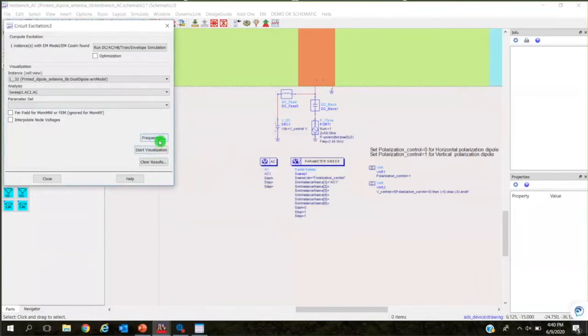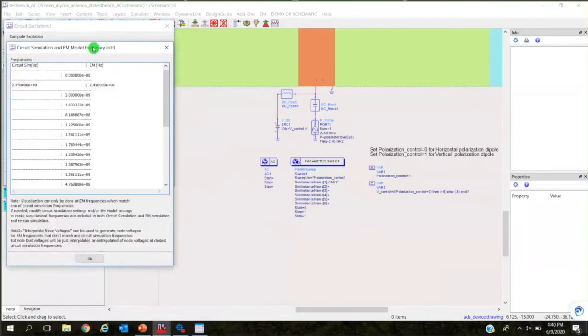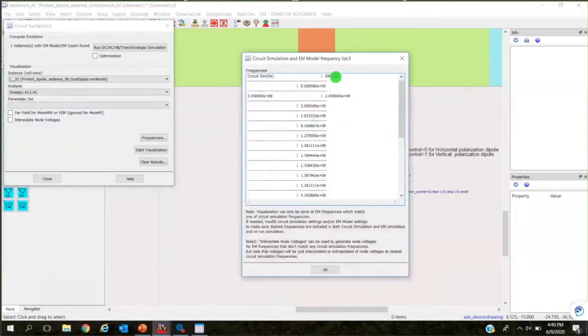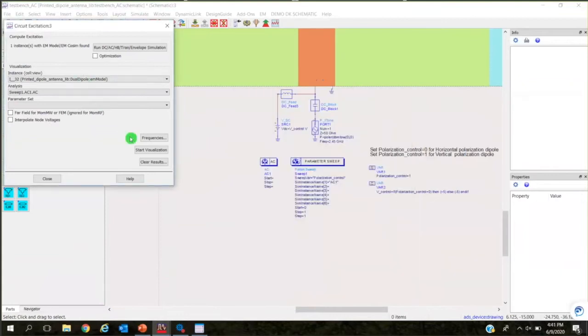Once this is done, we can select the frequencies. This can be helpful. Open this up, and this will show you what frequencies the EM simulation was run at, and what frequencies the circuit simulator is run at. And in order to do visualization, you have to have the same frequency point for both the circuit sim and the EM simulation. In this case, we have one, it's at 2.45 gigahertz. So let's remember that number.